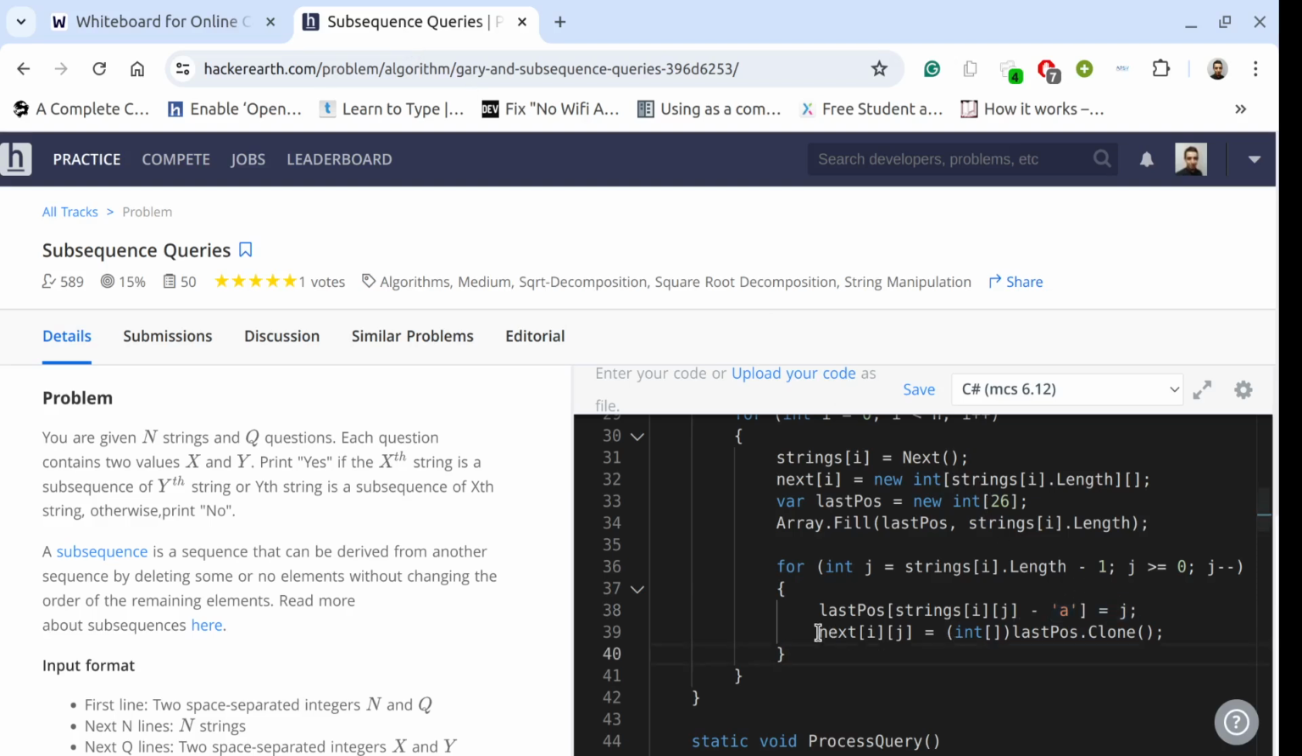Then after that, we have to update our next array. So the first dimension, as we said, we have the index of the string and we have the g position of the character, and we will clone our last position.